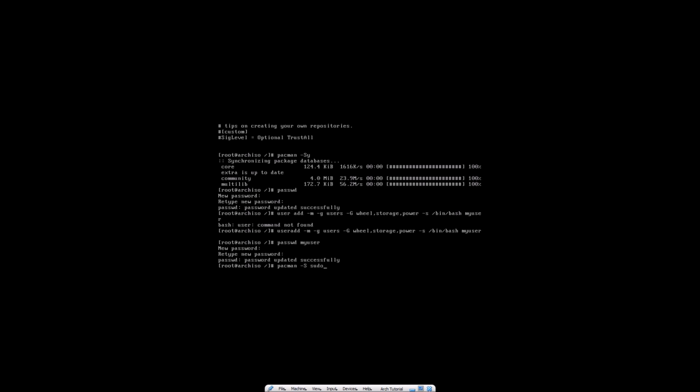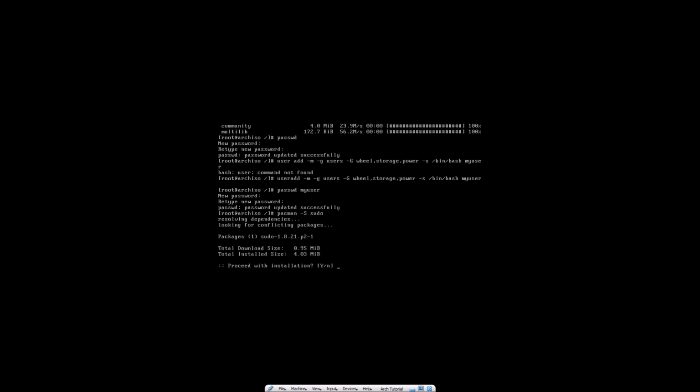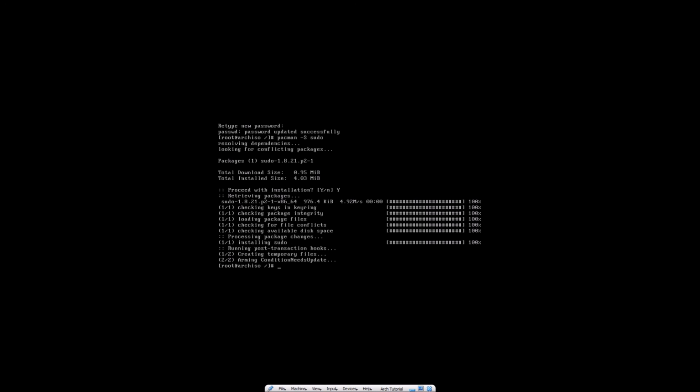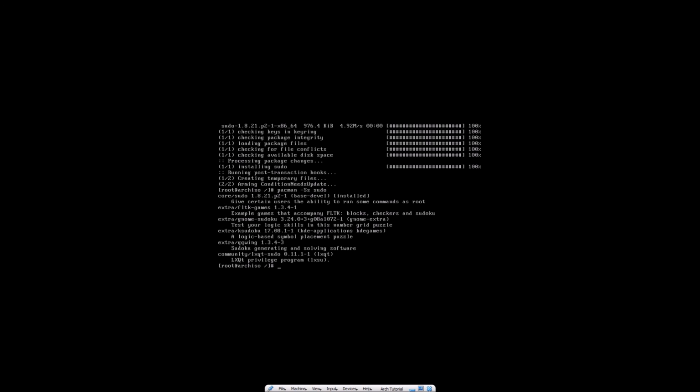So right now we're in sudo. And then yes to confirm, and there you go, sudo's all set up. If you want to search pacman, the command is pacman -Ss, and it's going to list all the packages that have sudo in them. But that's just how to use pacman. You can figure that out later.